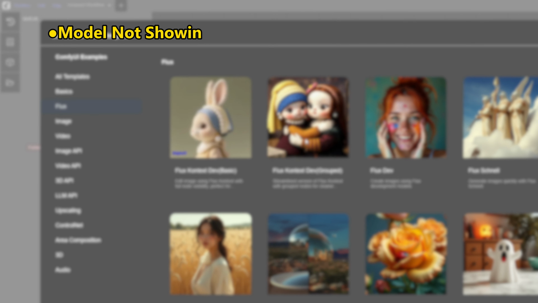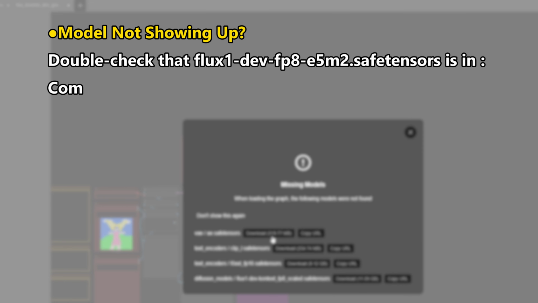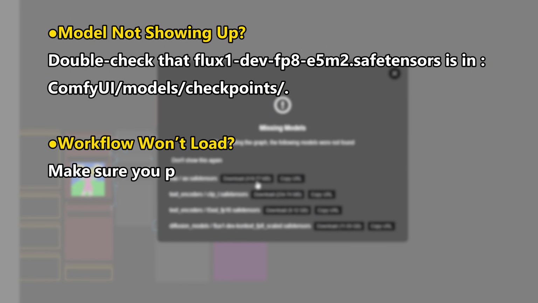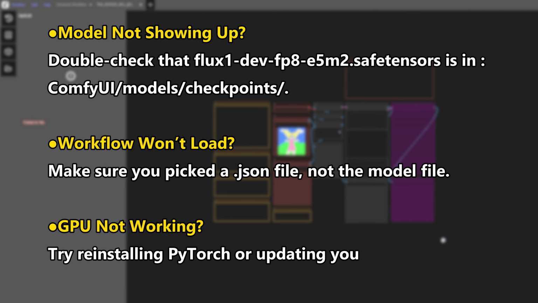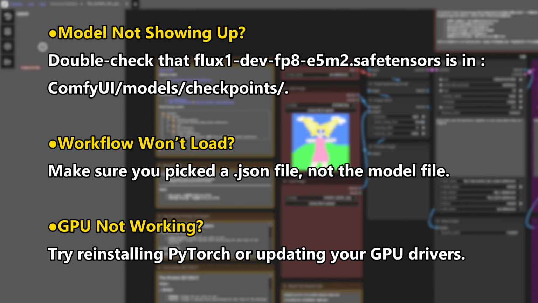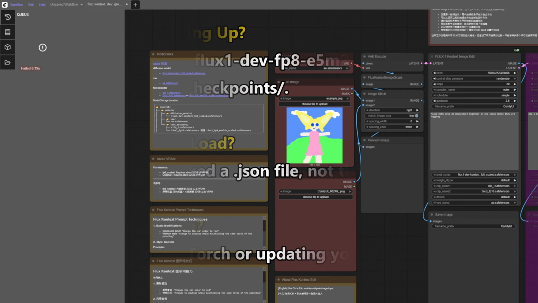Quick fixes for common issues. Model not showing up? Double-check that FLUX.1 dev fp8 e5m2 safetensors is in ComfyUI/models/checkpoints/. Workflow won't load? Make sure you picked a JSON file, not the model file. GPU not working? Try reinstalling PyTorch or updating your GPU drivers.